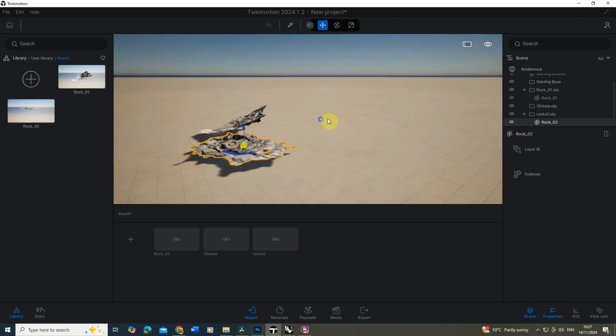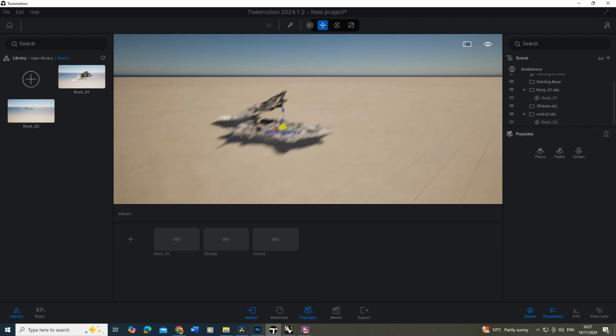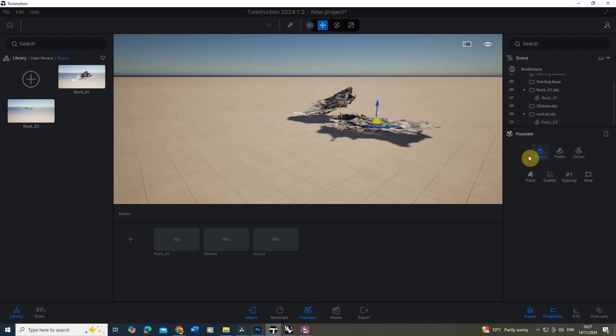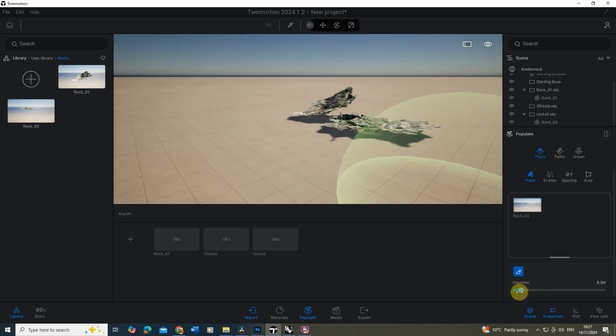Now what we can do with this is start to use it with some of Twinmotion's preset scattering options. So if we go to this Populate tab here, I'm just going to zoom along. We're going to click Place, and we're going to use the paint scatter. Let's just drag in rocks number 2 in here. Now I'm going to make the diameter a lot smaller here.